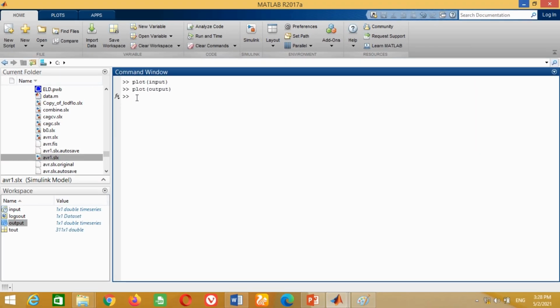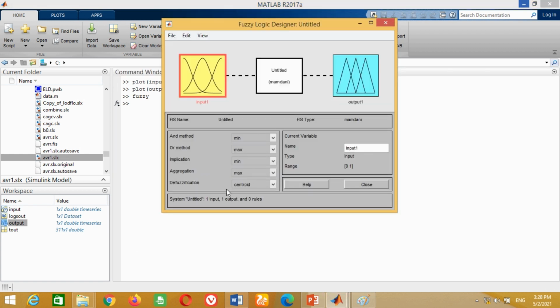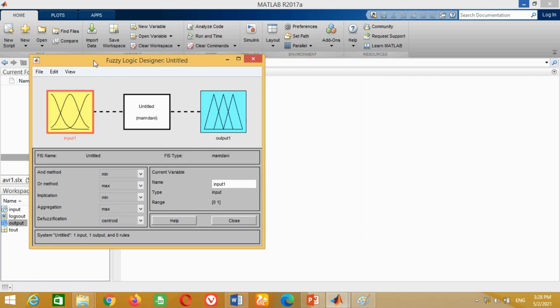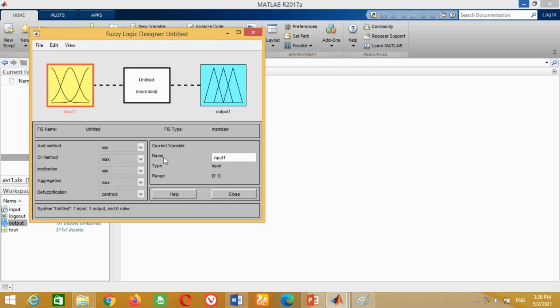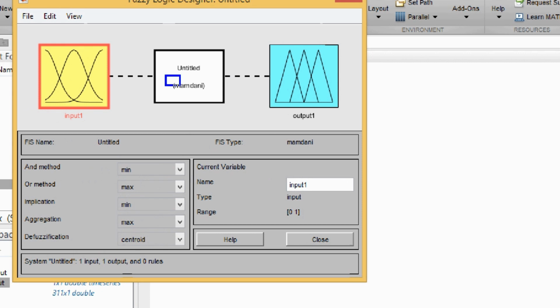Now come to the command window. Type fuzzy and press enter. A new window will open showing the fuzzy logic controller GUI toolbox. It may be observed that by default Mamdani fuzzy inference system is set. Furthermore, we know that the Mamdani fuzzy inference system always uses centroid method for defuzzification as shown here.